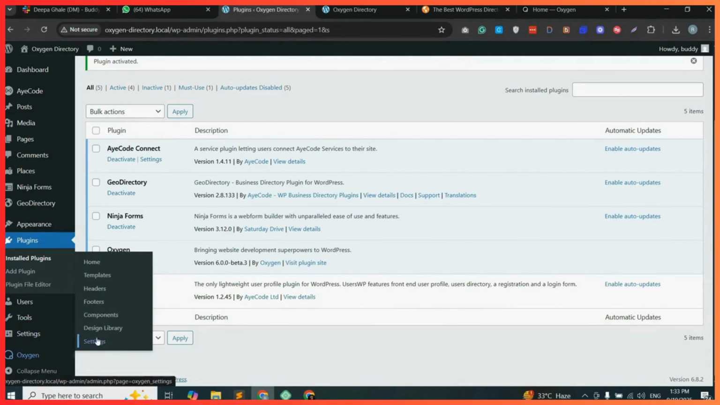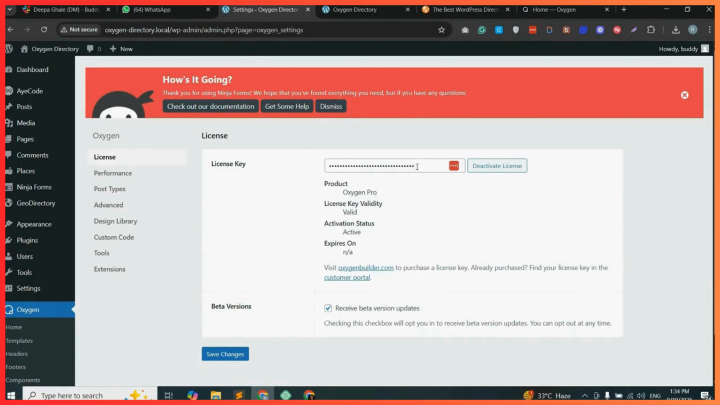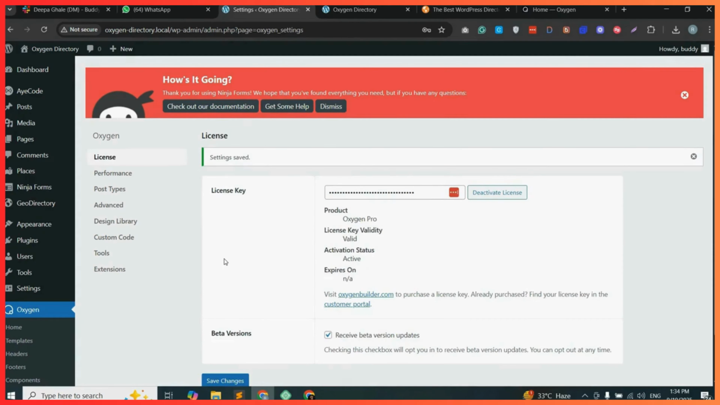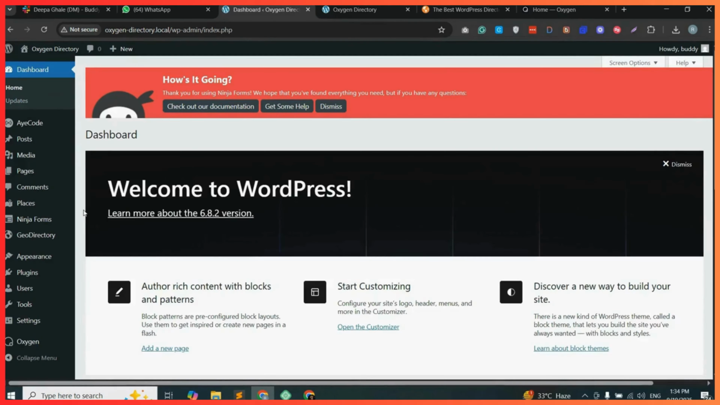Now coming on to its settings. Now it's paid, so for this we need to enter the license key. We have already entered it over here. Now click on save changes. Now our plugin is fully activated. So now our setup of Oxygen Builder and GeoDirectory plugin is complete. Now using these, we will be creating the header and footer of our site.